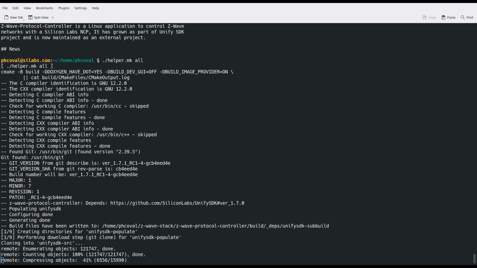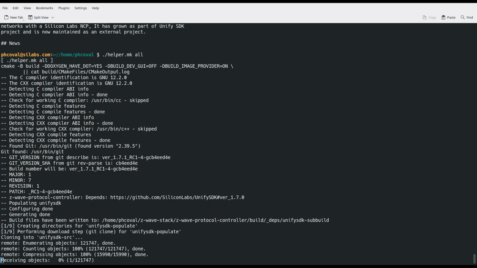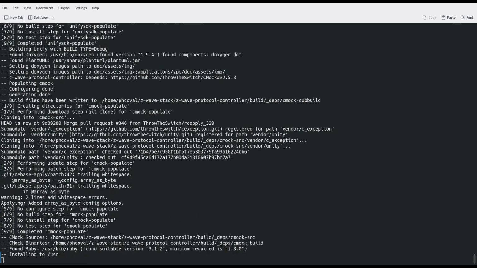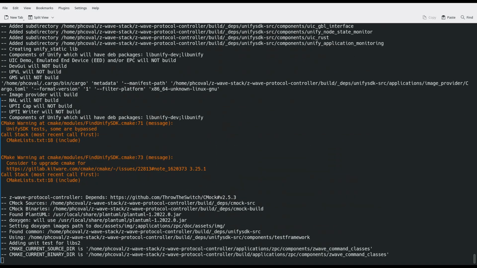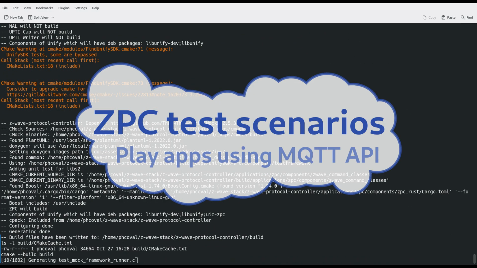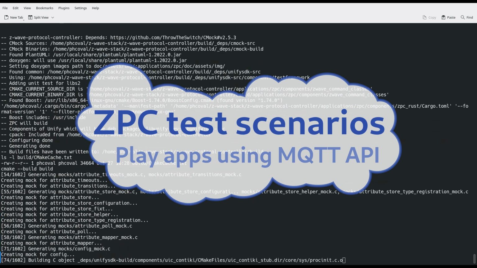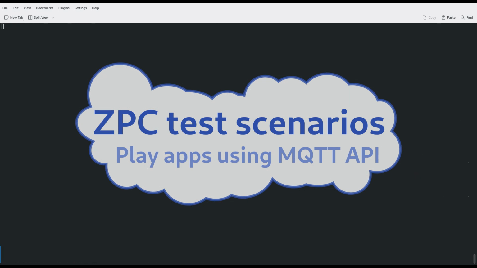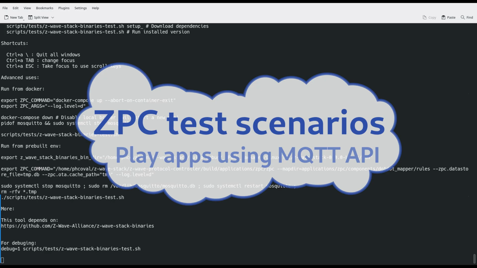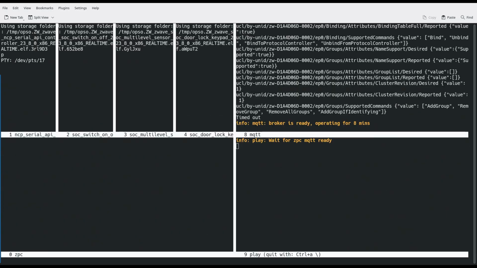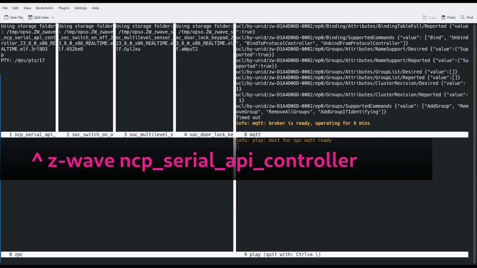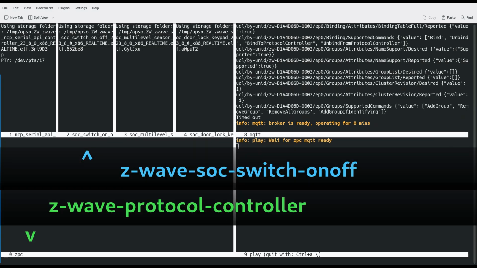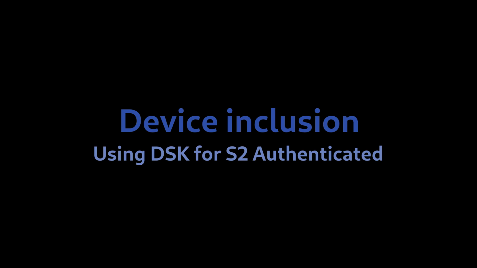Looking at the instructions, with the helper command you can download all the dependencies and build the ZPC application for Linux. Currently it depends on the Unify SDK, which was previously presented. ZPC is basically a high-level API to control the Z-Wave network using MQTT. And we have this demo script that runs different applications so we can interact with them together.